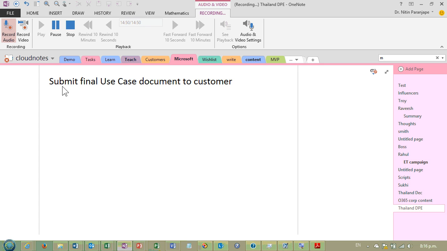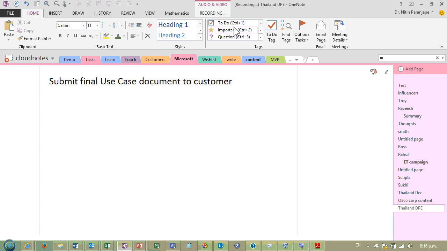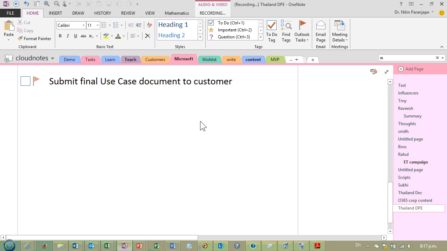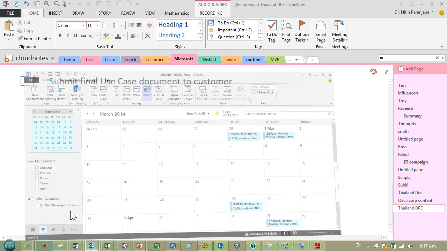Now, how do I remember this action point? This has to happen day after tomorrow, something like that. So what do you do? Insert a tag. No. This tag is more like a checklist. It doesn't have a timeline. I want to finish it by tomorrow. So you say Outlook tasks tomorrow. So what happens? This guy knows how to talk to Outlook.